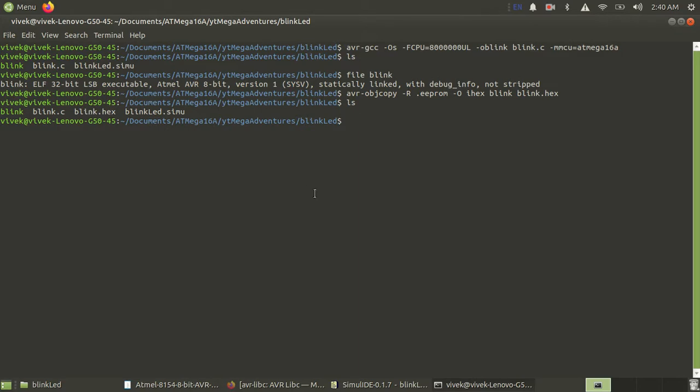So you can use the file command again on blink.hex to check what it is. You see, it is ASCII text. So now we are done. We have generated the hex file. We will now test it on SimulIDE.